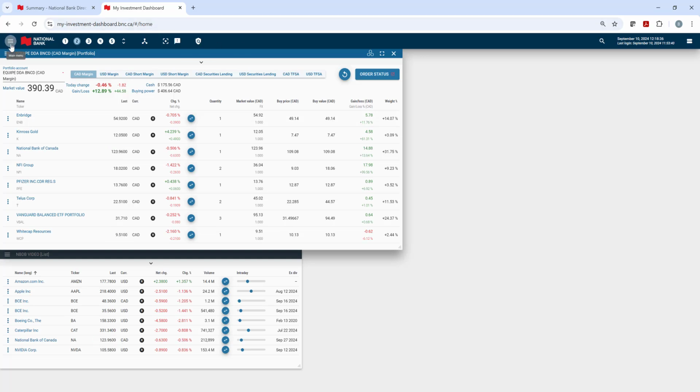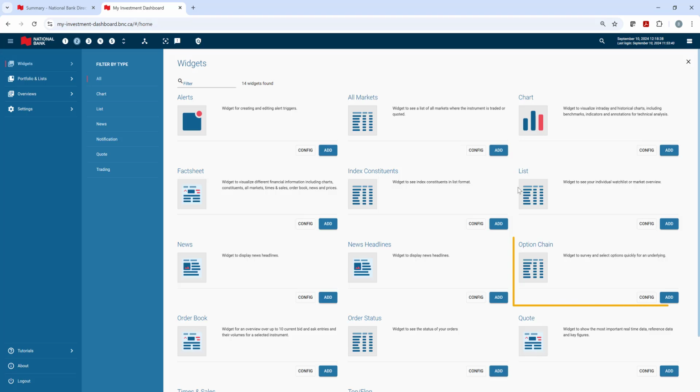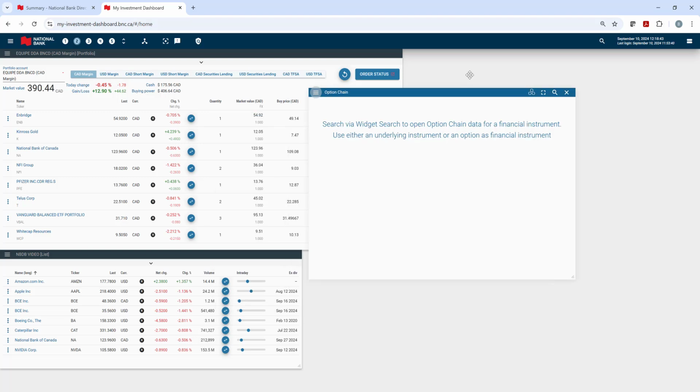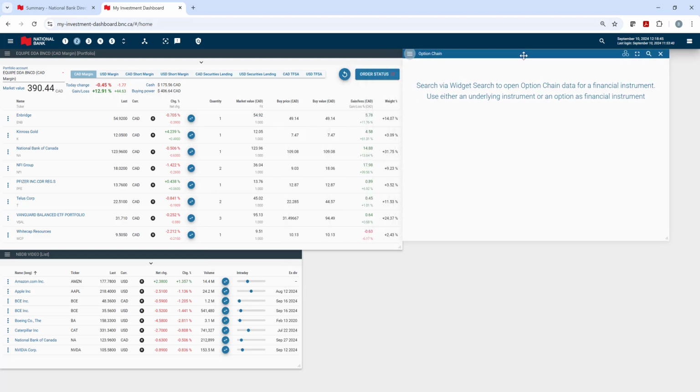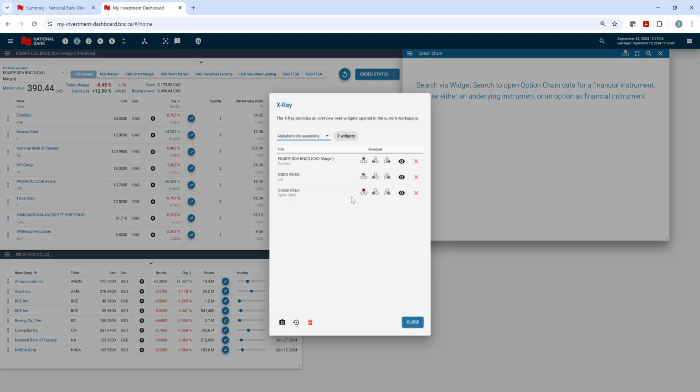So by clicking the main menu and choosing the option chain widget, drag it, say here, for instance, and link it to the same group 1 as we have for our portfolio and list. By the way, you can review how your widgets are linked on any given workspace by clicking the X-ray button at the top of the page. And here we can see that the option chain is within group 1, and actually the others not linked.